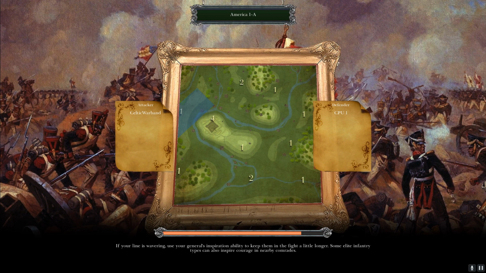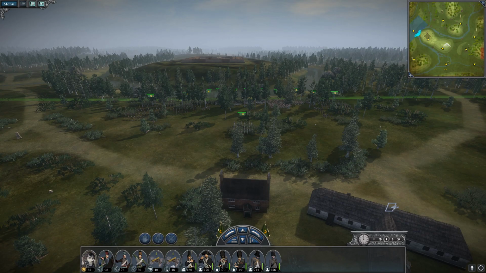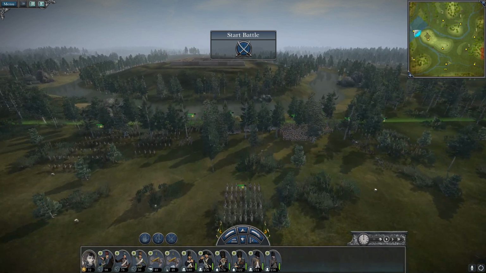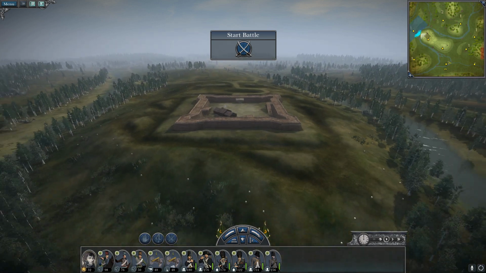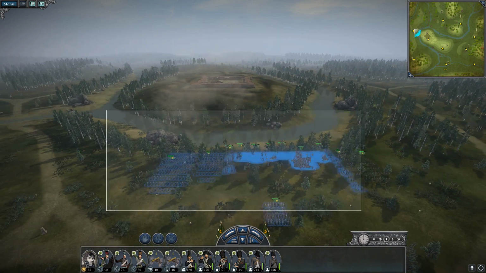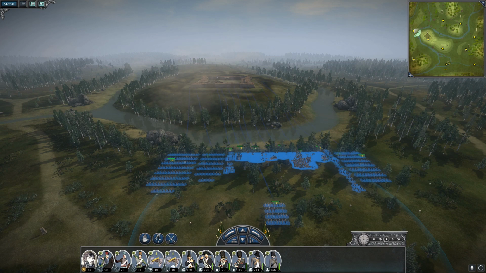This one, I don't know. It looks like it has a little bit of a fort in the center. I'm not sure, though. I don't think I've played this map before. And there we go. Oh yeah, it does. It has a little fort in the center, which I guess you could actually move into capture. So I guess we will do that.